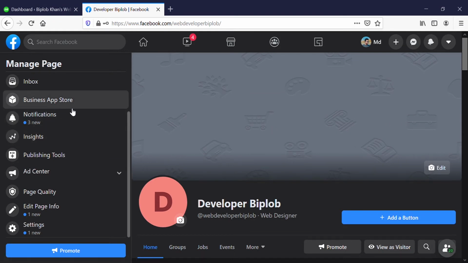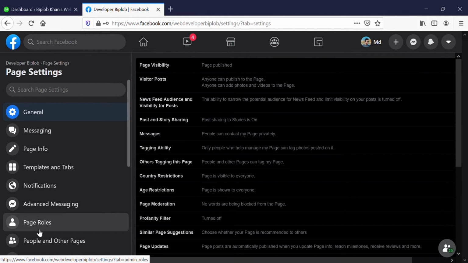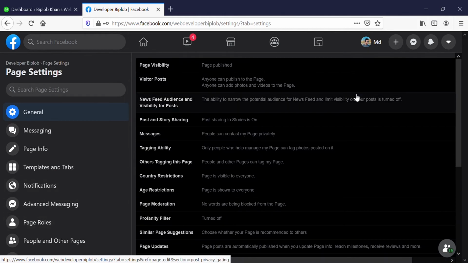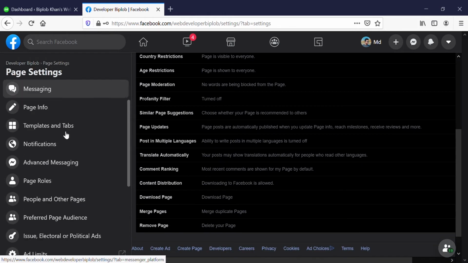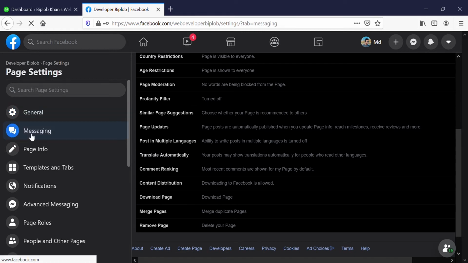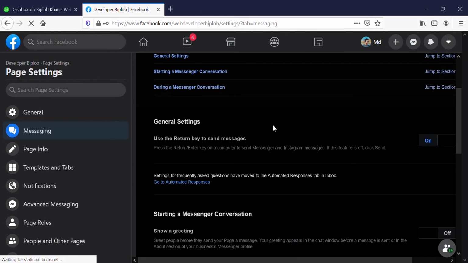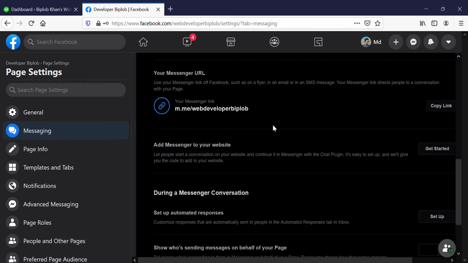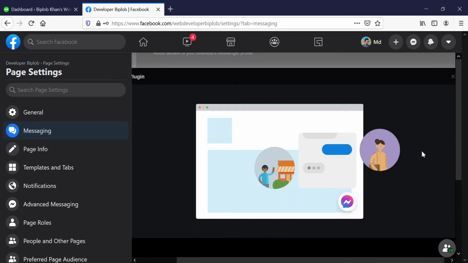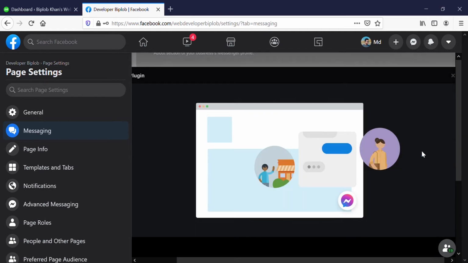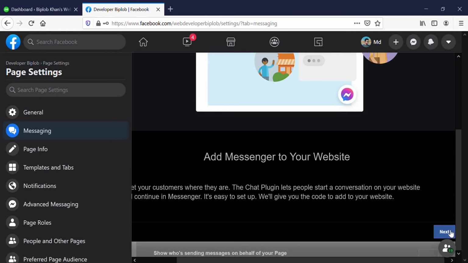On the left side, just a little bit down, you can see the settings. So click on it and then go to messaging. Click on it. Scroll down a little bit. Add Messenger to your website. Here click on get started. Then click on next.